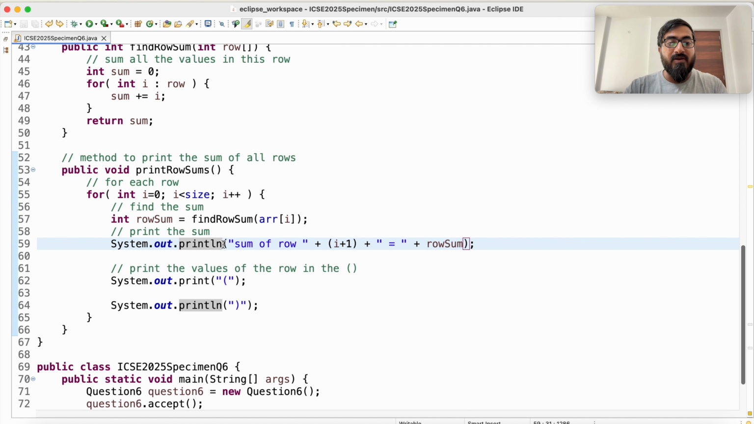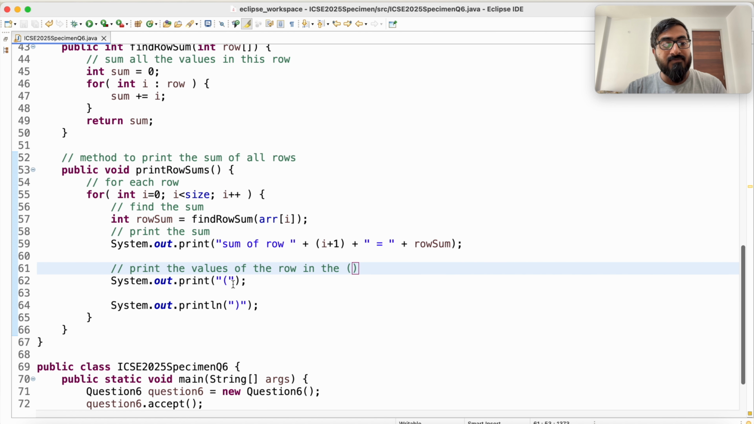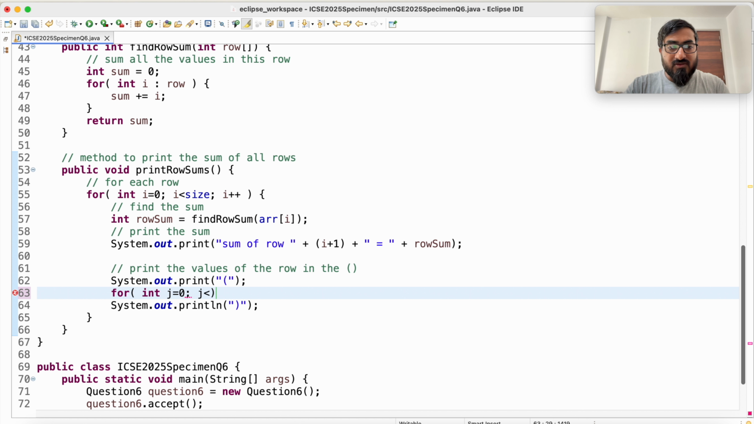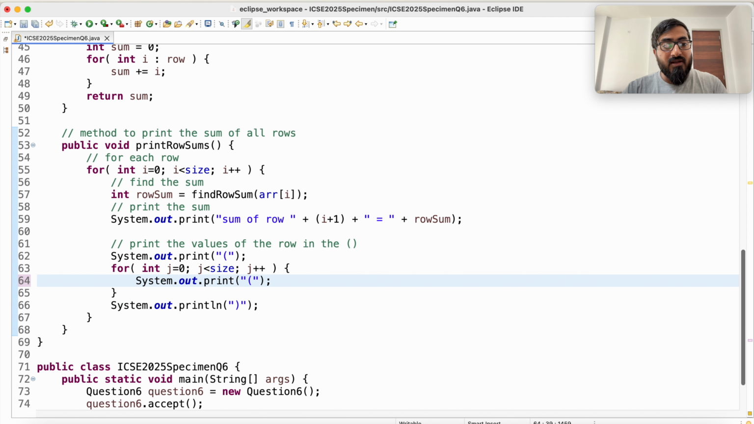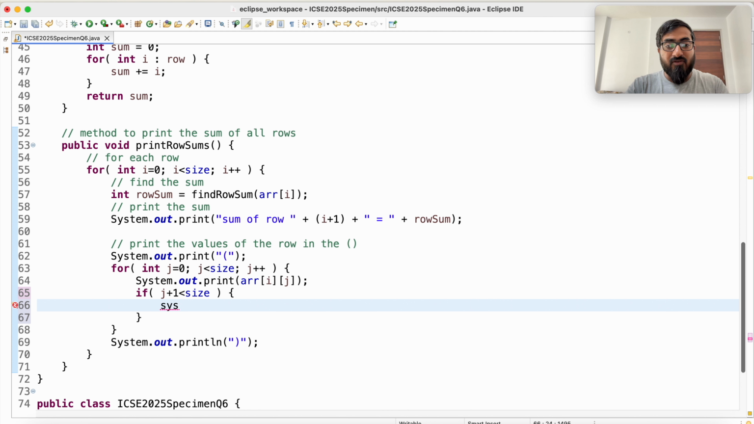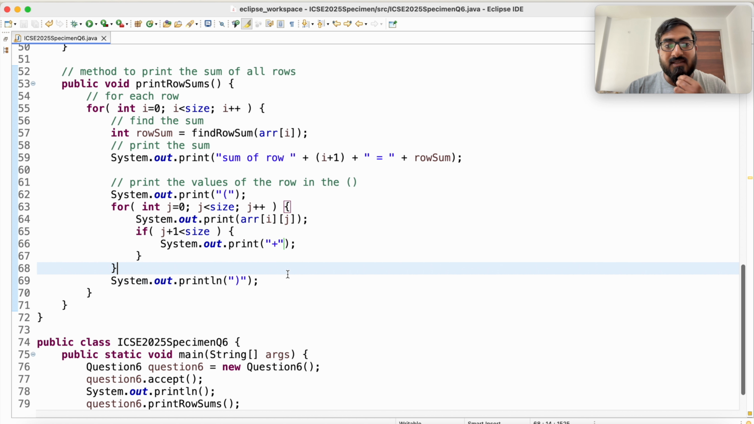We change this to print and not println because we don't want to change the line after just printing the row sum. We want to change the line after we print the row sum followed by these values. So I iterate the values of this row, j less than size, j plus plus. I say System.out.print arr of i comma j. And you have to print a plus sign if there is a value to add. Now how do I know if there is a value to add? If j plus 1 is less than size, follow this by a plus sign, on the same line. Then change a line.